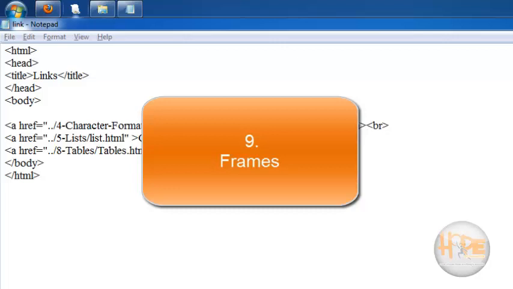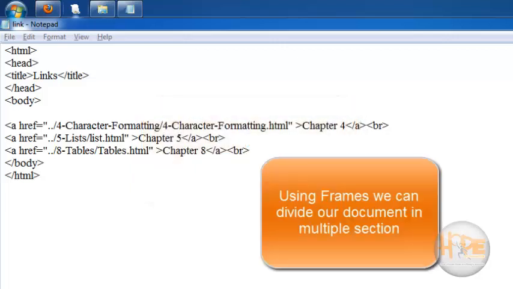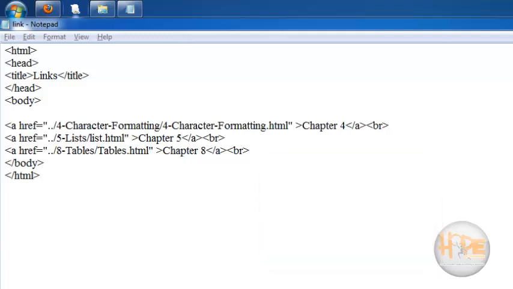A frame page is made up of multiple HTML documents. It describes how to divide our page into multiple frames. So we will see how to divide our page into multiple documents.